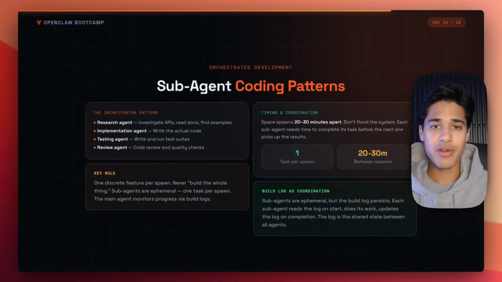The orchestrator pattern uses subagents to parallelize development. So a research agent investigates APIs and reads documentation. An implementation agent writes the actual code. A testing agent writes and runs test suites. And a review agent does code review and quality checks. The main agent is going to coordinate all of them. The key rule here is you want one discrete feature per spawn. Never just tell it, build the whole thing.